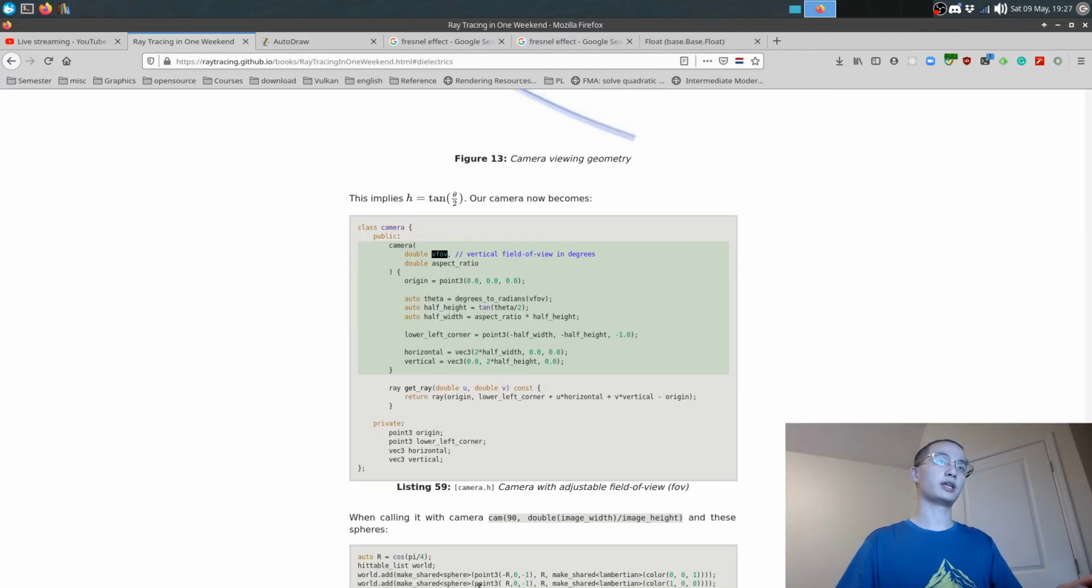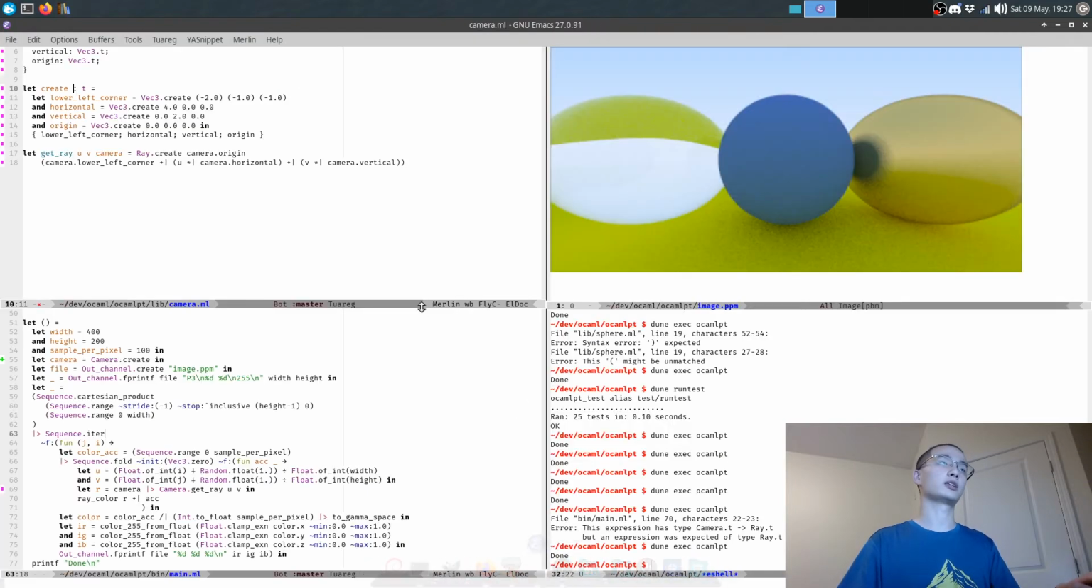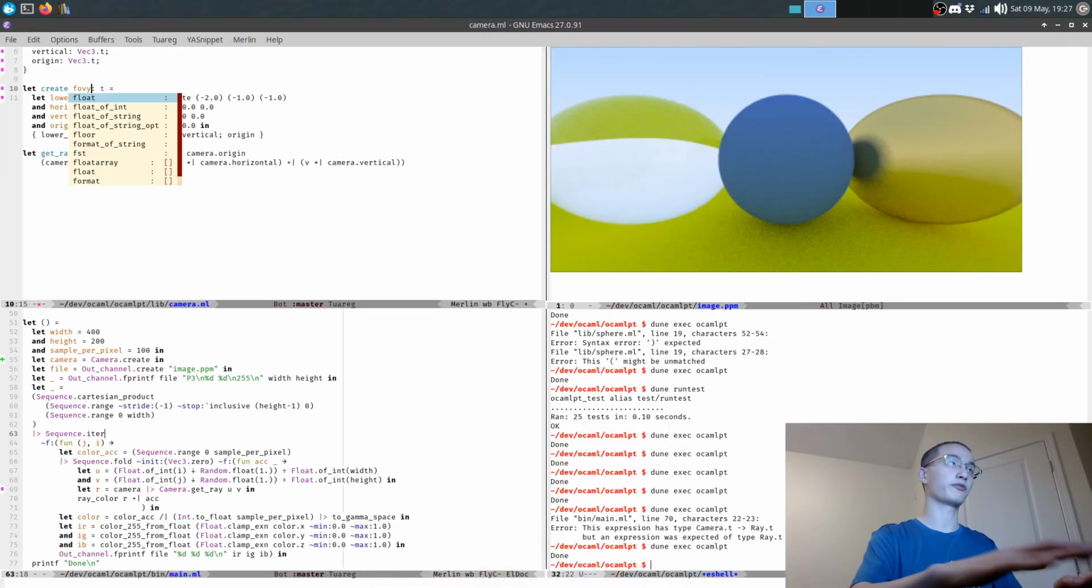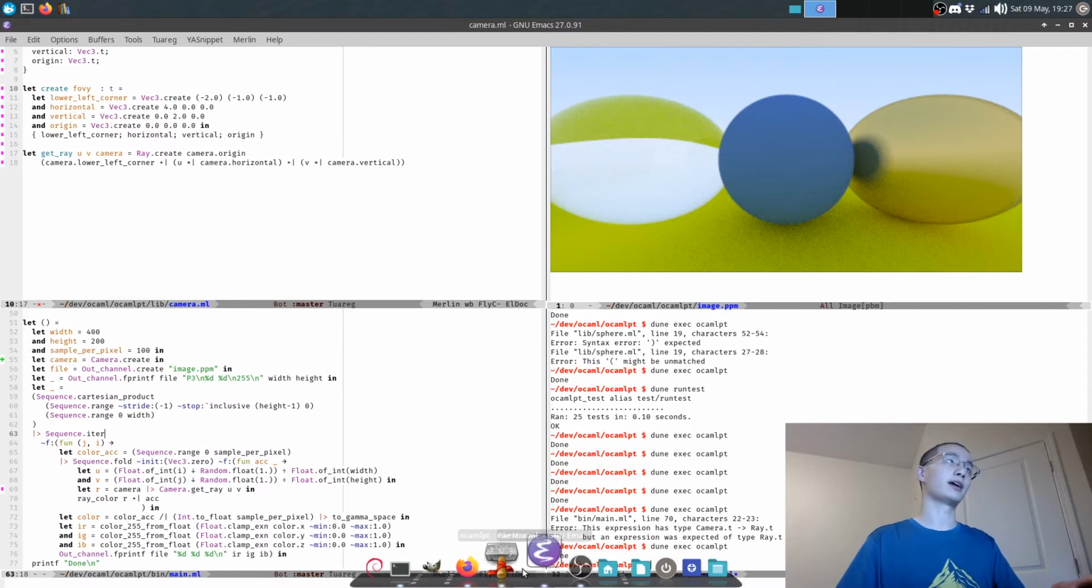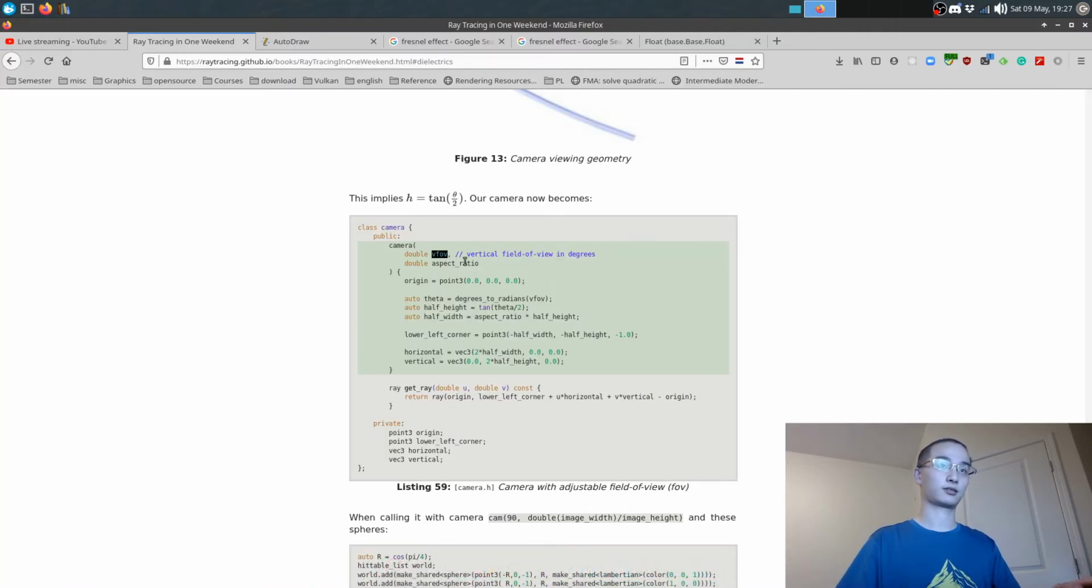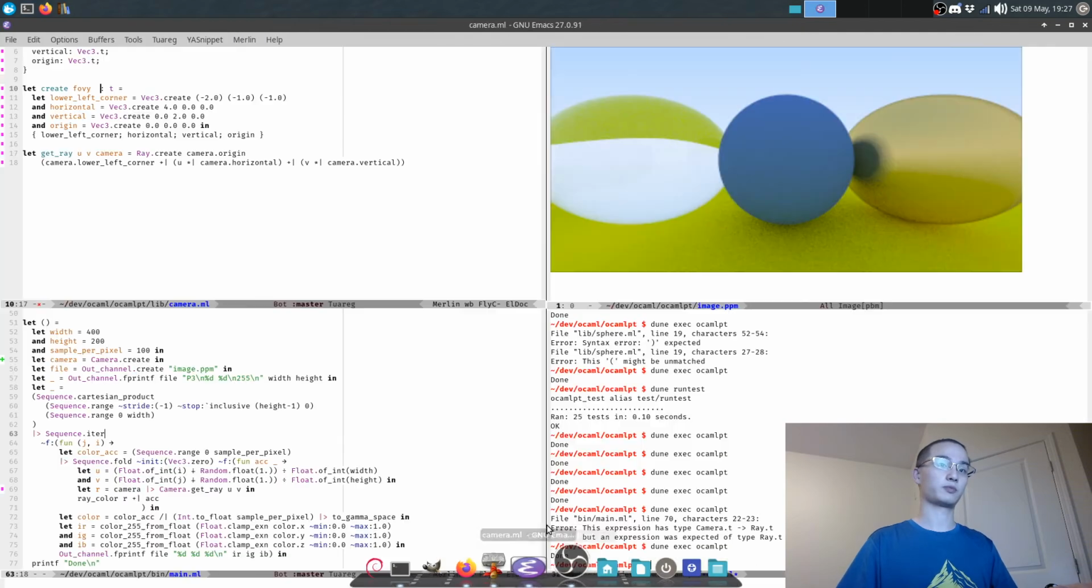We call it VFOV. I know several libraries such as GLM call this thing FOVY, so I will call it FOVY. And aspect ratio.